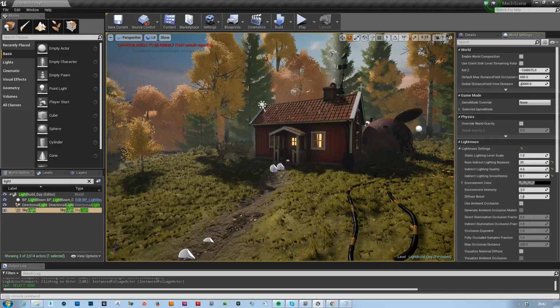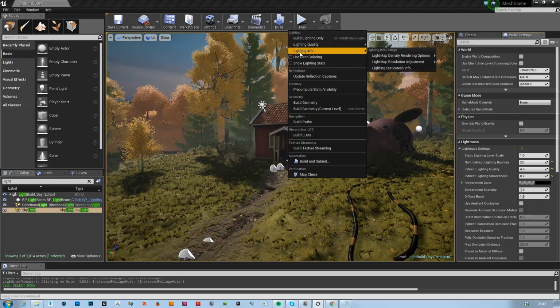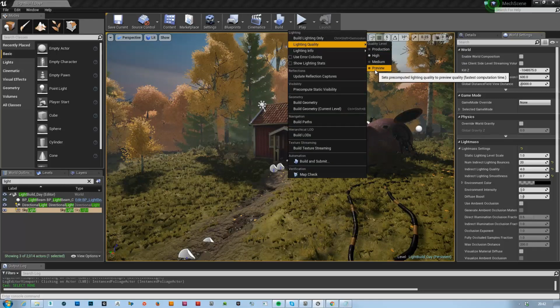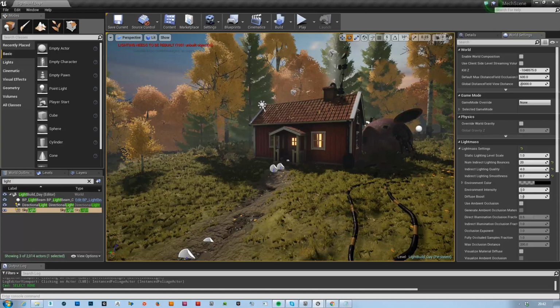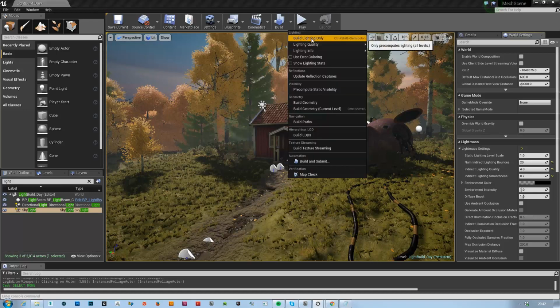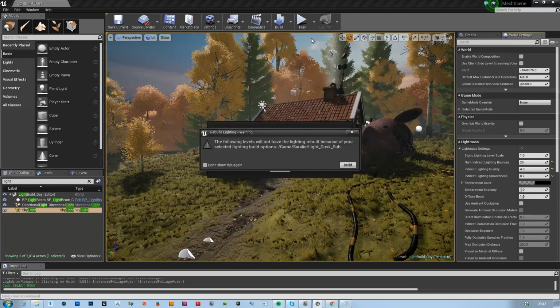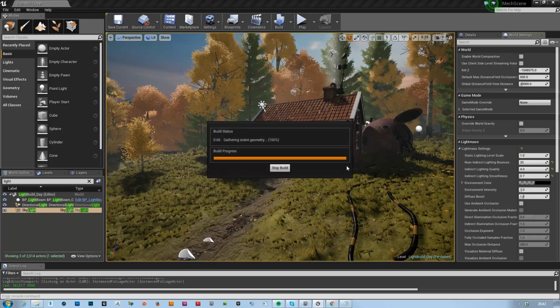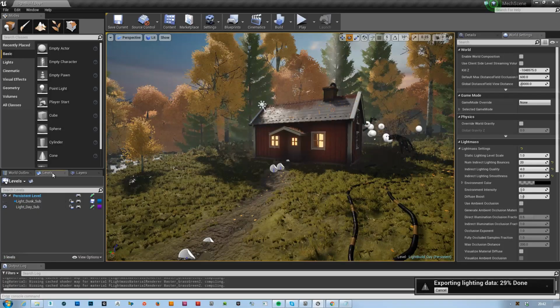Okay, so we have that set up, and I would say let's start a bake. I'm going to bake on preview now, because I actually have no idea how long this is going to take. What is this? I think it's correct because I don't want the dusk stuff to be built. Yeah, that looks fine to me.